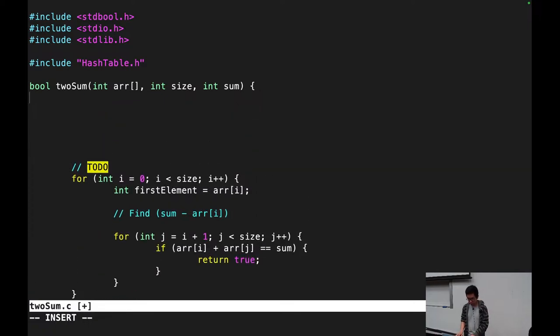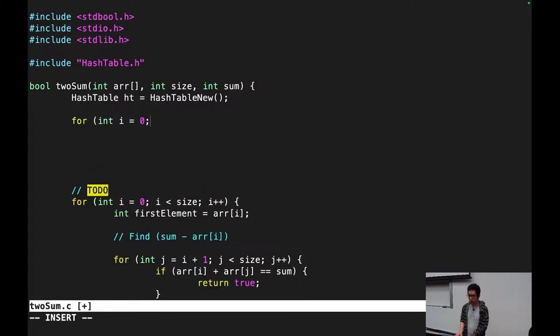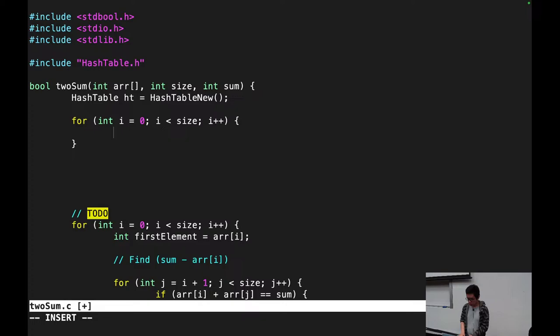Okay, so let's make some space here. What we'll do is create a hash table using hash table new. And then we're going to insert every element of the array into the hash table. So for i equals 0, i less than size, i plus plus, hash table insert ht, array I. And it doesn't matter what value we use because we're using the hash table as a set pretty much.